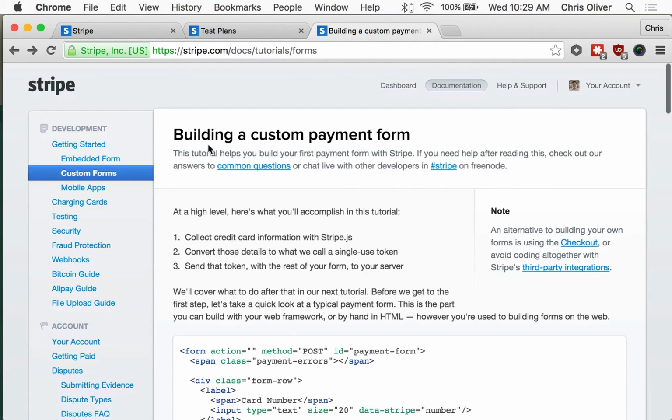So there's an awesome tutorial on how to do this, the building a custom payment form tutorial on Stripe's website. This is going to be how we capture the credit card on the page. And then the next part, we'll talk about the other side of things, which is for either charging the user one time or for a subscription.